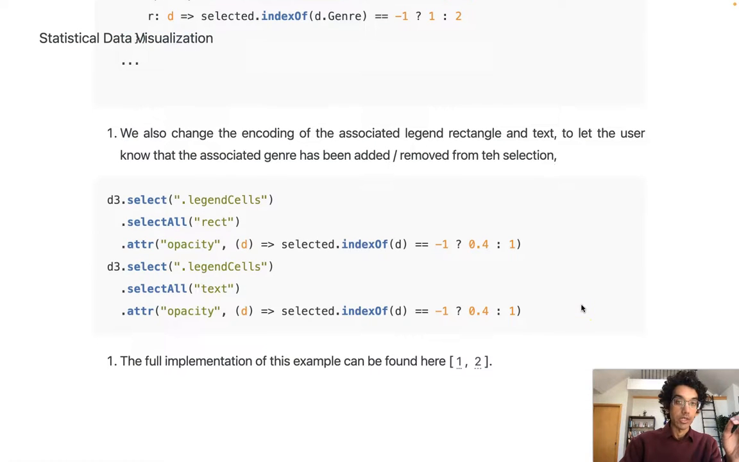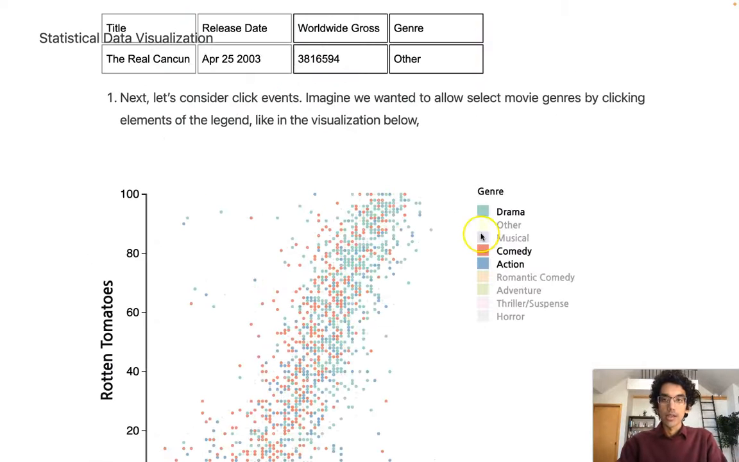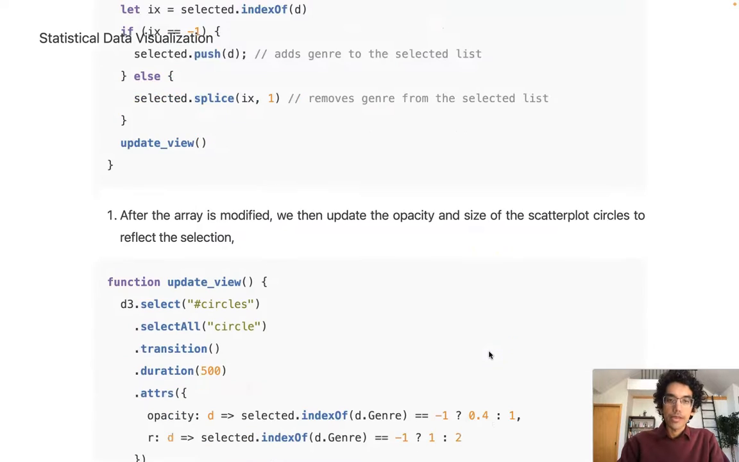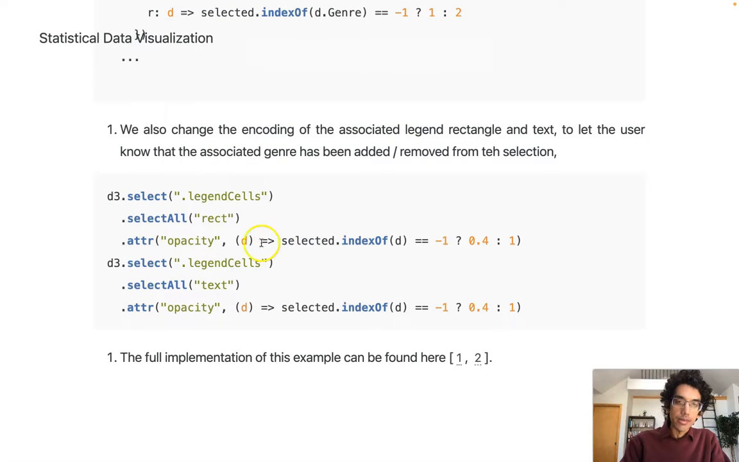I also actually was changing the opacity of the rectangles, right? If you notice here, it's not just recognizing that I clicked and not doing anything. When I click it, the cells are getting more opaque, or transparent. The way I'm doing that is I'm just looking at whether it's one of the selected genres. If the genre has been selected, I'm making it opaque and not transparent. If it's been deselected, then I'm making it transparent. And I do that for both the rectangle and the text.